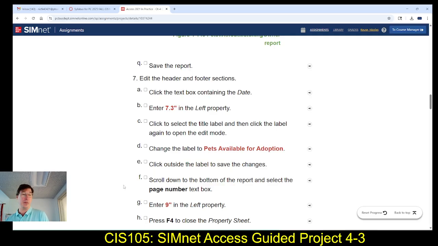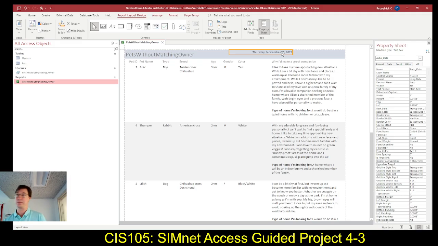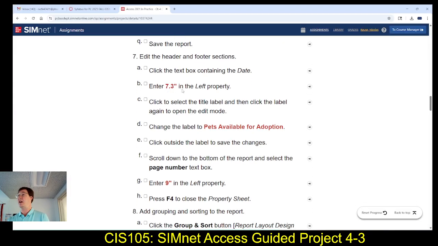All right, so here we go, everybody. Now we're going to edit the header and the footer sections. And here's how we're going to do it. Click the text box with the date in it. Right here. Click the date. Now, we're going to change the left property to 7.3.